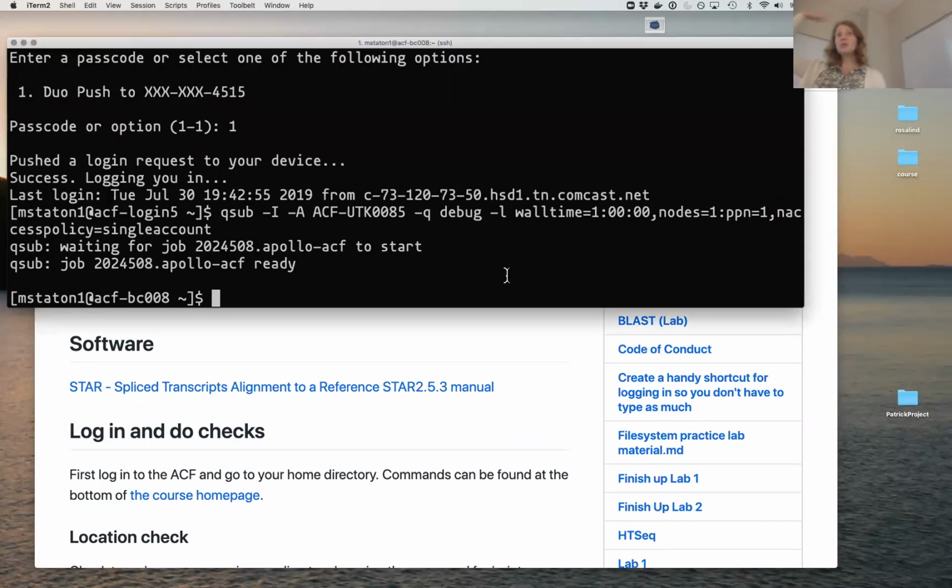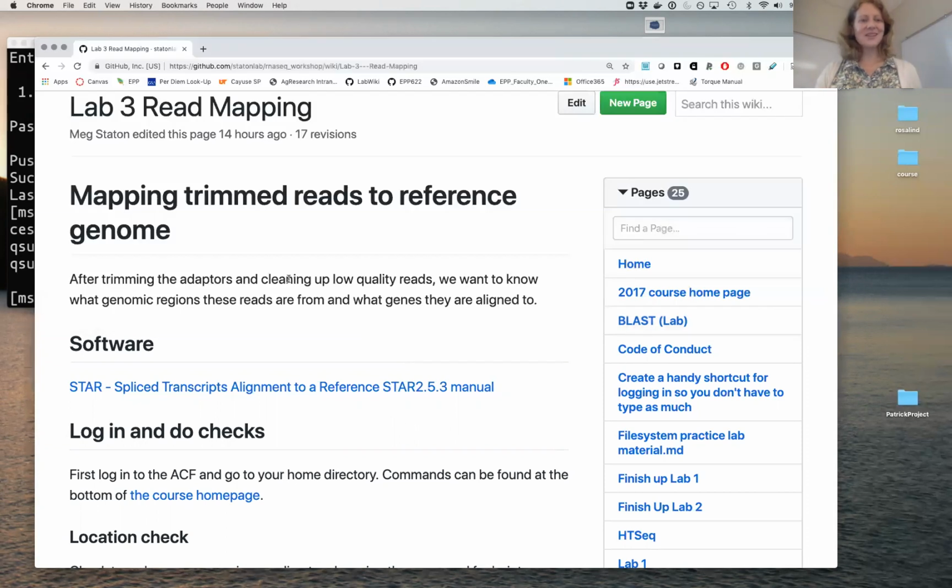Did anyone have trouble with their qsub? Who's still waiting? You're still waiting? Are you the only one? Okay. Oh, you're still waiting. Is it the same people who were always waiting as yesterday? Oh, okay. I thought it was some personal bias the ACF has against you guys. But no, it appears that maybe it's just random. I don't know.